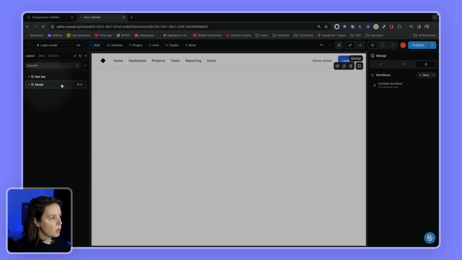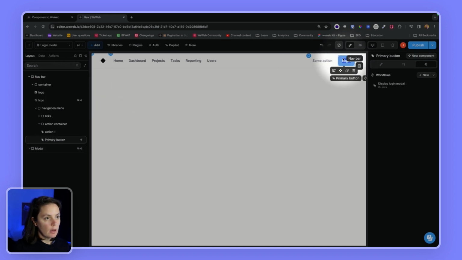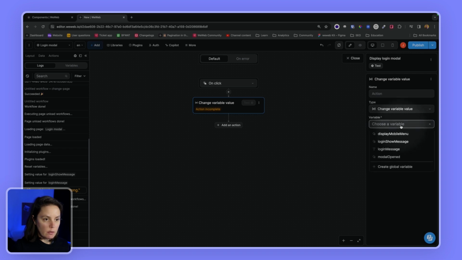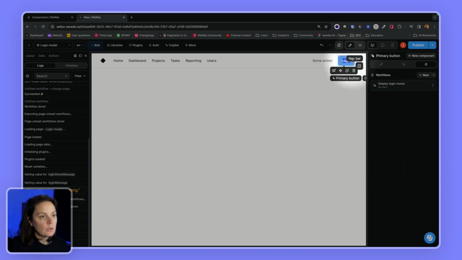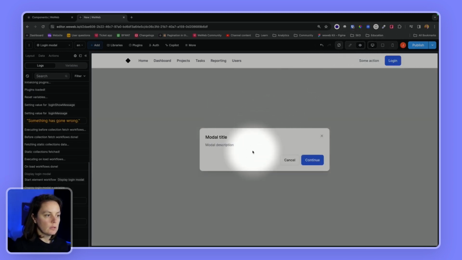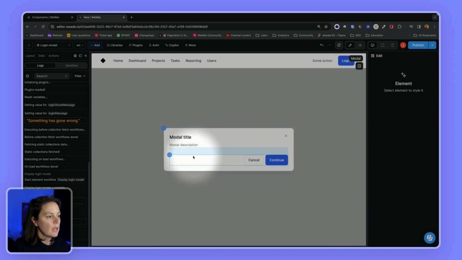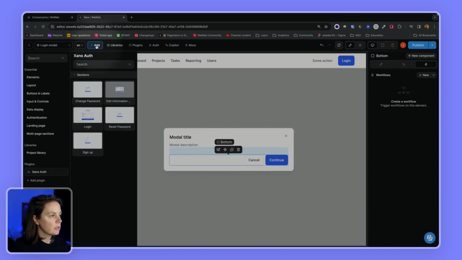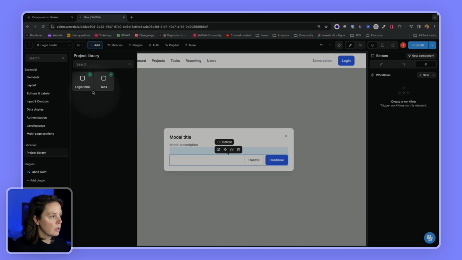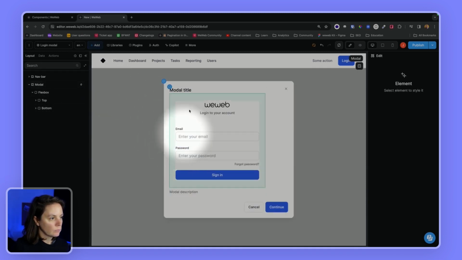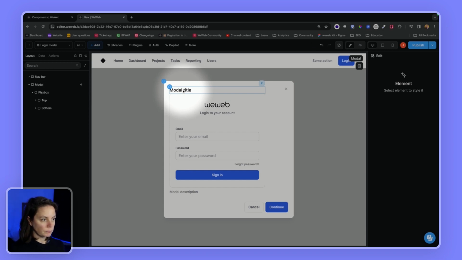So now I have this modal here. It's hidden by default, but on my login button, I can say change this variable value modal open to true. So now when the user clicks on login, this modal is opened. And inside my modal, I could drop my login form. So I could drop it here.